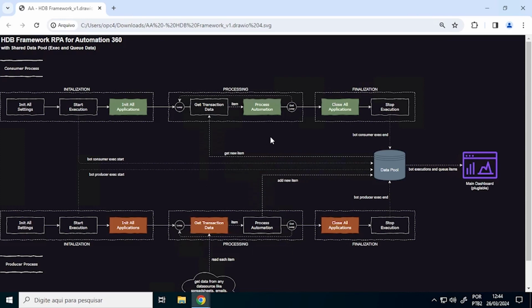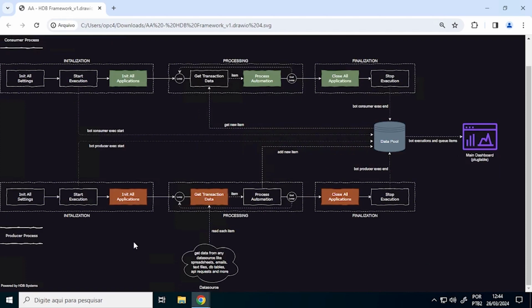It was built to minimize developer work, so he only has to configure the specific highlighted parts, and it is composed of a producer-consumer process pair. Let's start with the producer process. It handles extracting data from a data source and inserting it into a data pool. It is comprised of three main stages: initialization, processing, and finalization.